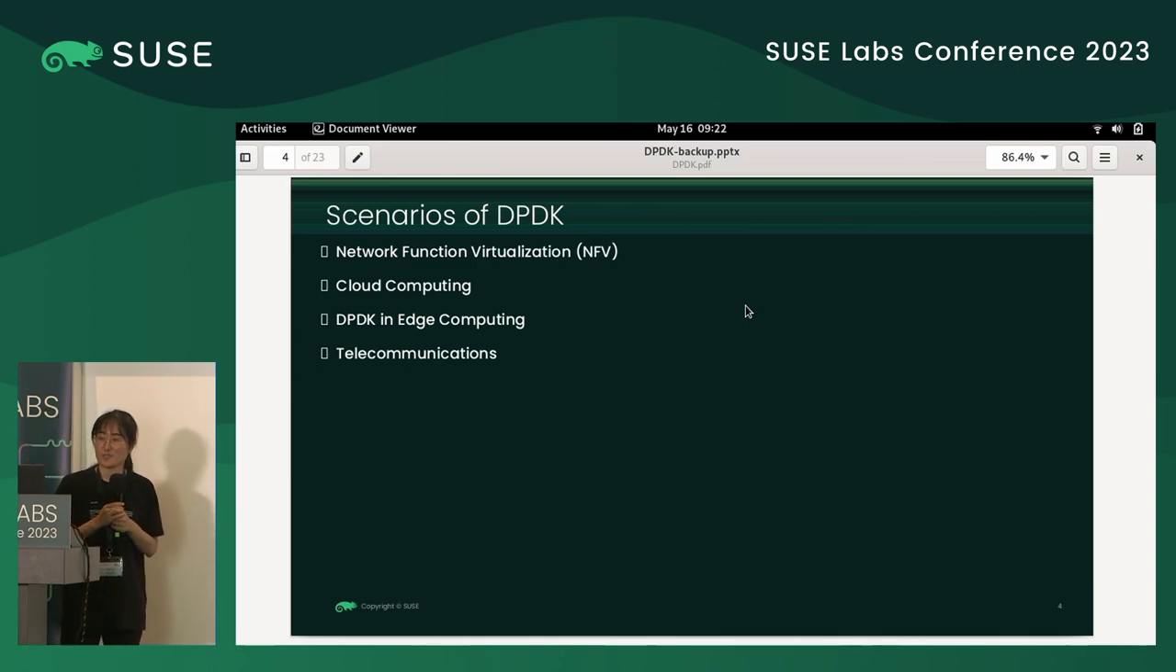So I would like to introduce the scenarios of DPDK. It's very interesting. Actually, if you want to use DPDK, you can use it in all kinds of scenarios as long as you want to. DPDK also provides the DPDK API. You can modify software to support DPDK to improve your network. But most scenarios focus on these four. The first is NFV. It is very popular in the cloud environment and also edge computing. So that is the most common scenario.